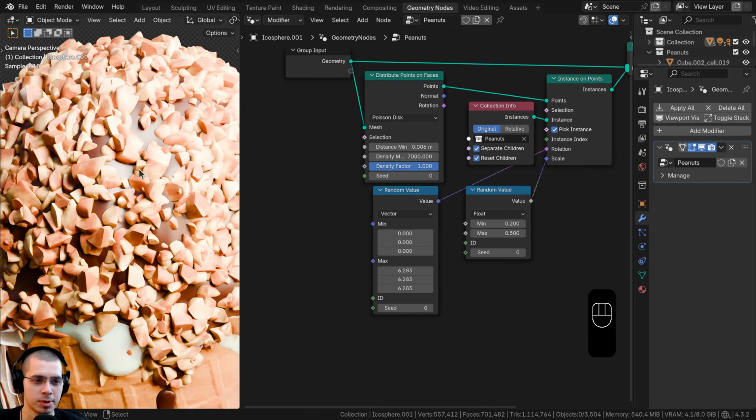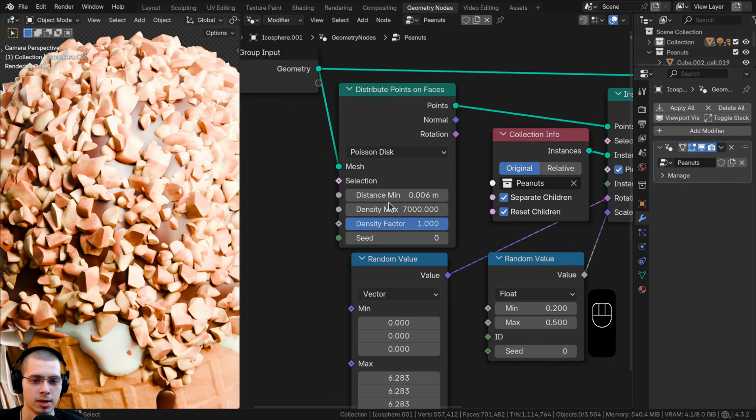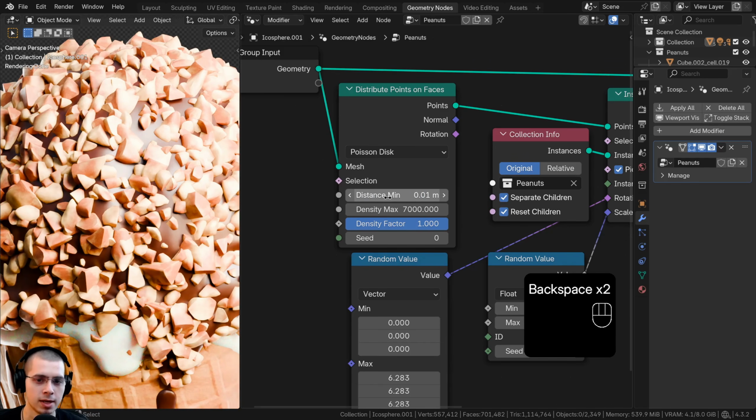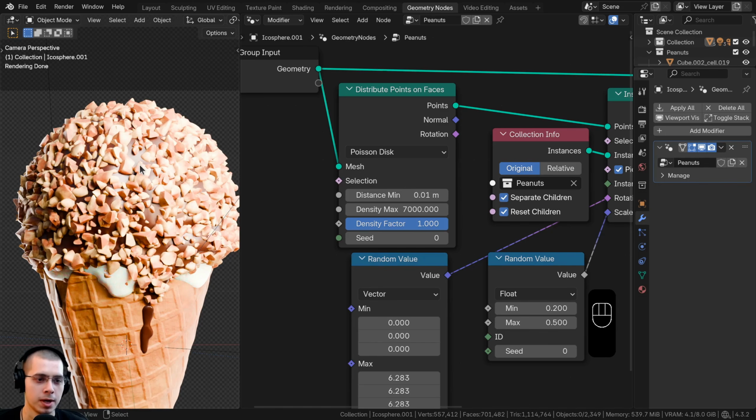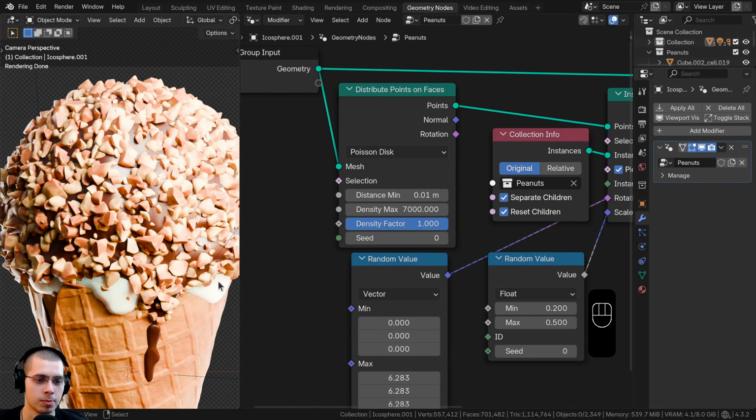And there still are a little bit too many peanuts, and they're kind of overlapping a bit. So if I go back to this distance min, I'm going to turn this up maybe just to like a 0.01. That looks a little bit better. So now I want to weight paint where the peanuts are going to be because I don't want them all over the place.